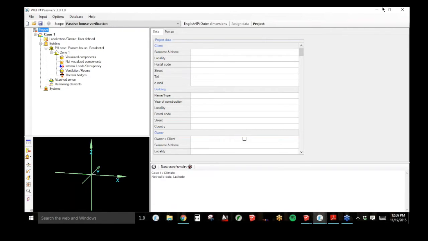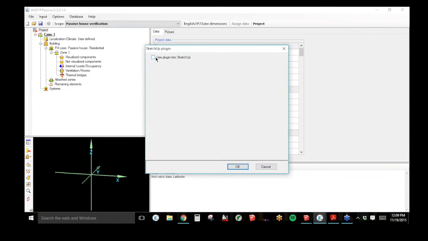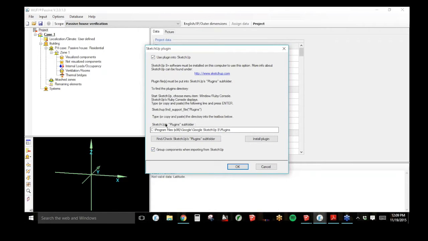Okay, so now I have WUFI Passive open. For those of you who don't have it, don't worry about it. You don't need to follow along here. I'm going to go into Options, SketchUp Plugin. Anyone that hasn't used it will have this box unchecked. I will check the box, and one of two things will happen. Either your program will be smart enough and find the extension folder for your SketchUp plugins, or it won't find it. If it does find this folder, you'll see some text populated here, and it should look like a plugin folder in the SketchUp program files. You can simply click Group Components and then Install Plugin, and it should successfully install.